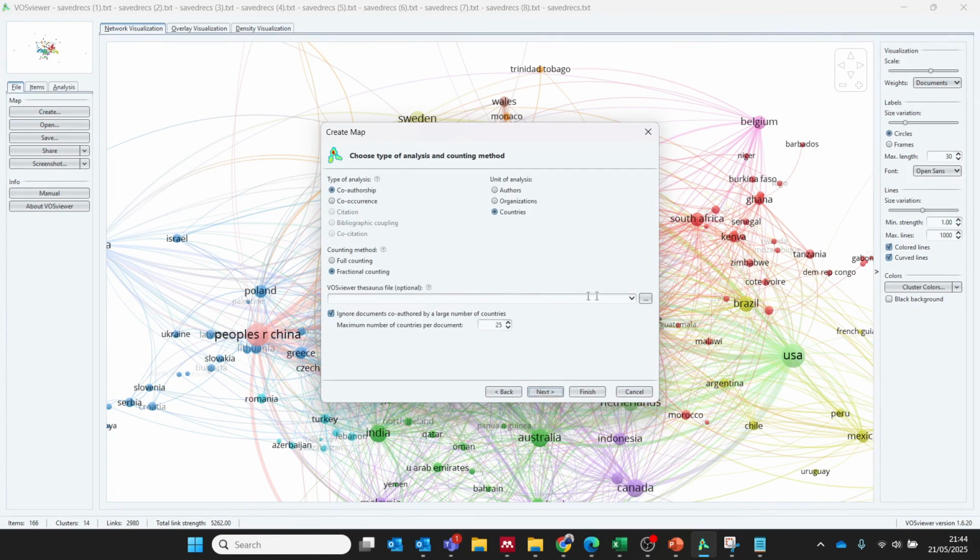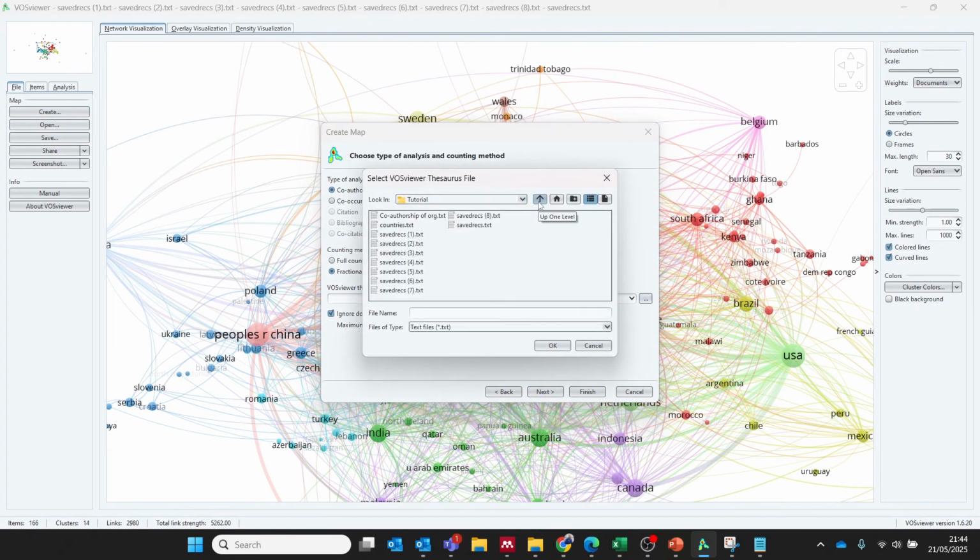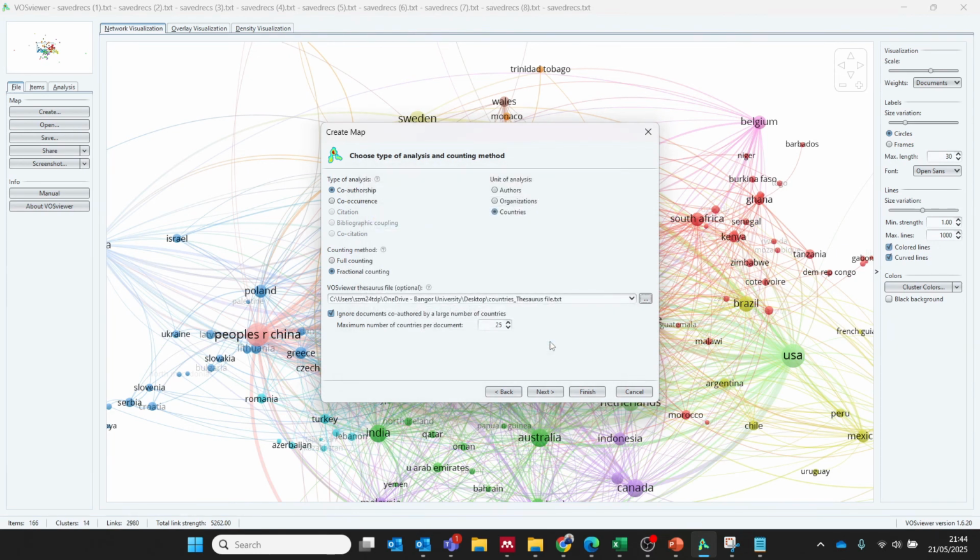So when you get to this stage here, this is where you will use the Thesaurus file. You browse and you locate the Thesaurus file. This is the file. Open it. So you have opened the Thesaurus file now. Then next.